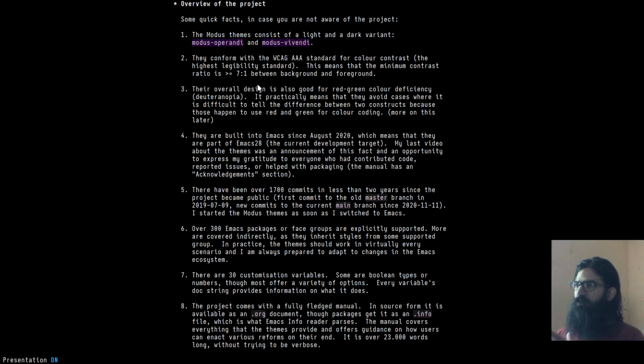So an overview of the project in case you are not aware. The modus themes consist of a light and a dark theme. Modus operandi is the light theme and modus vivendi is what I am using right now. If you check my video backlog, you can see modus operandi in action as well, and basically it's those two themes. Let's remove the cursor so that they conform with the WCAG AAA standard.